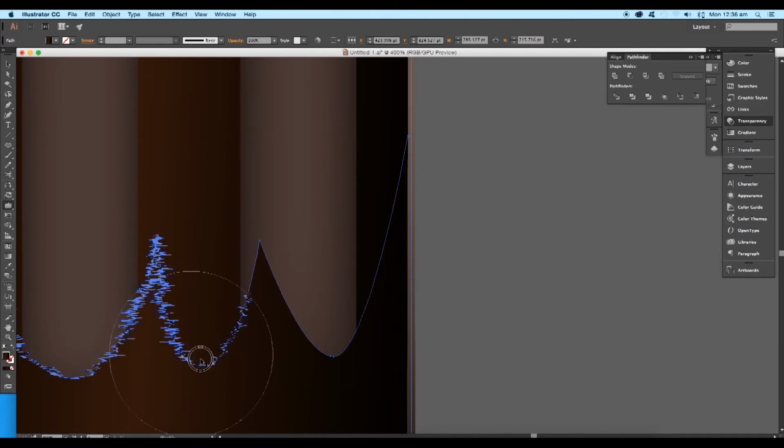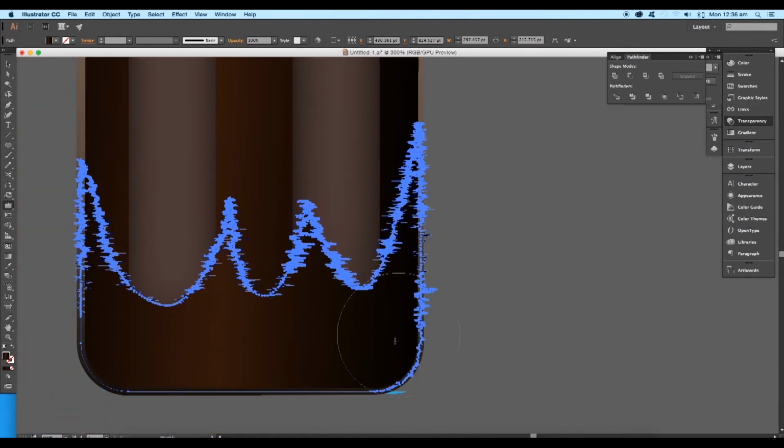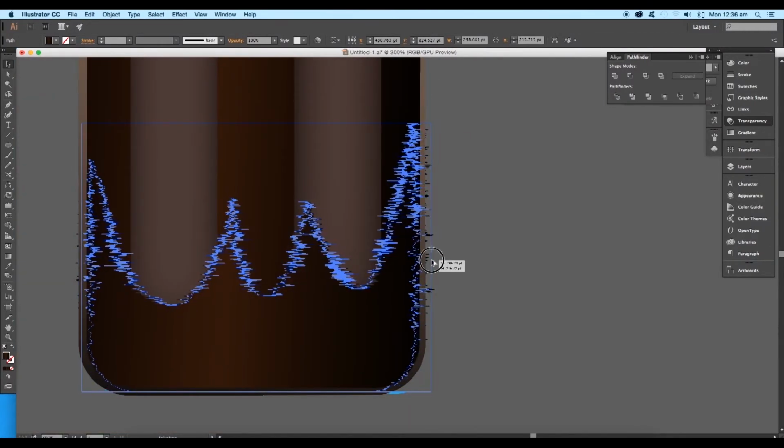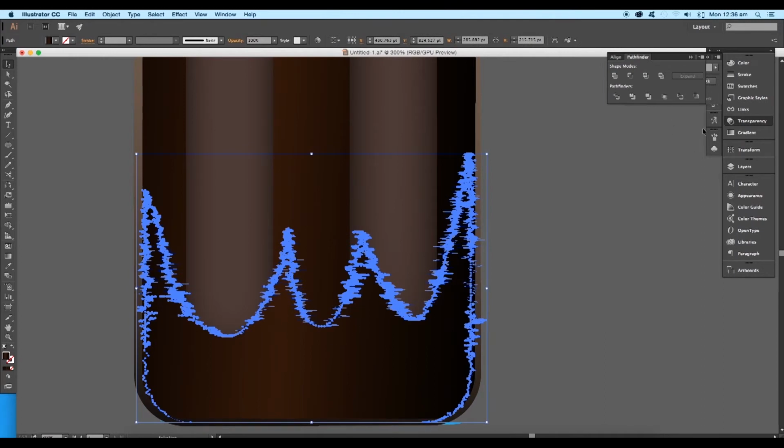Apply it to all the pointed curves. Click and drag to apply it on a certain region. Once you are done, scale down its size so that it remains inside the bottle.